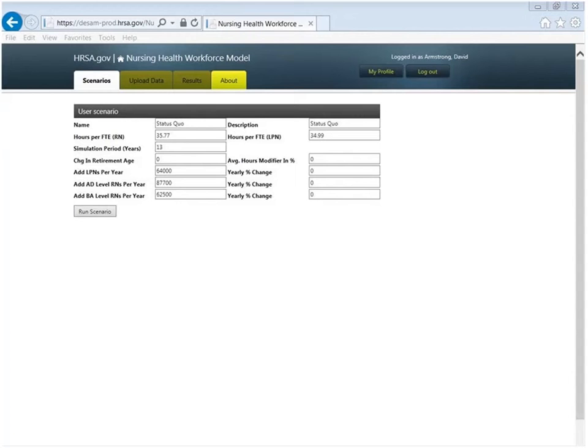Here is the user scenario tab, and this is where you can go to play around with a lot of the parameters and levers that the model has. You can change the retirement age here. You can change the simulation period. You can change the number of LPNs entering each year, the number of ADNs entering each year, and the number of BSNs. You can also change what an FTE equals.